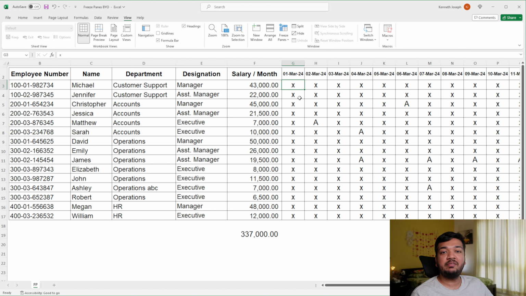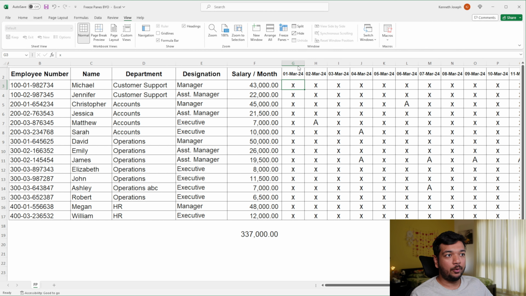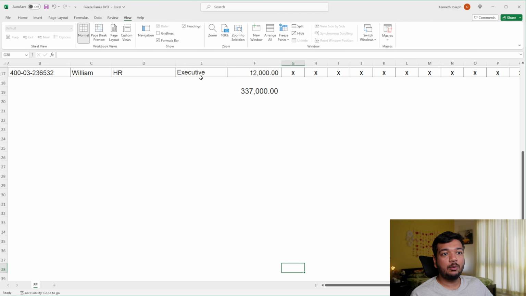Now you may be in a situation where you don't need to freeze horizontally, right? You may be only wanting to freeze the heading. To do this, you might be thinking I can just go to freeze panes and click on freeze top row. Now this can work if your heading is on the top row only. But if you see in my case, if I scroll down, it doesn't work.